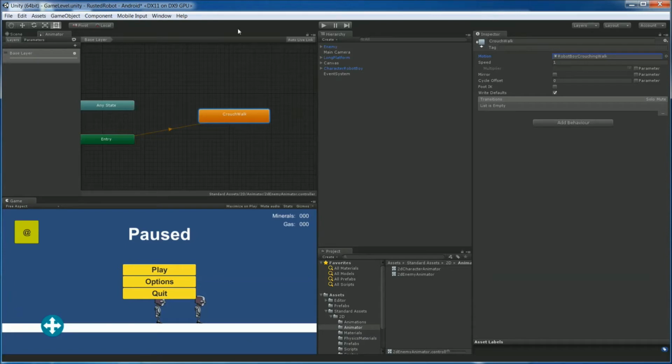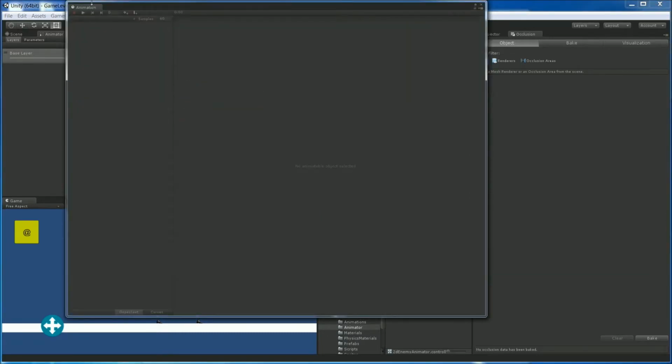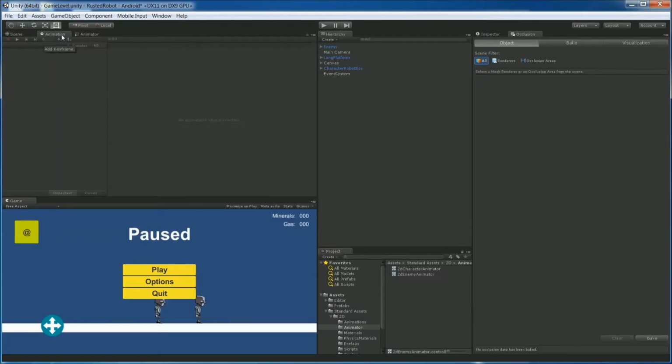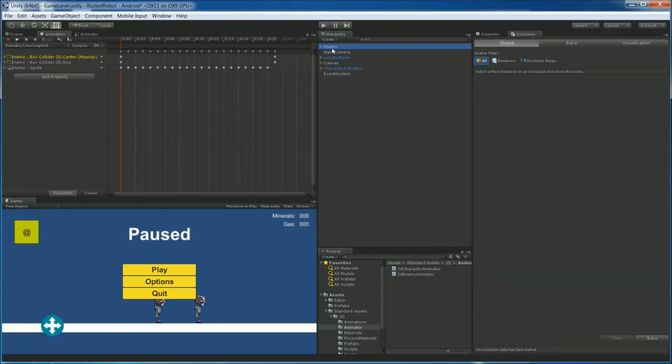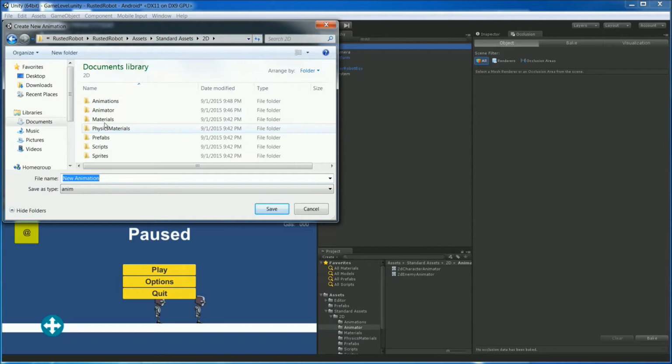Now we want to create a new animation, so go to Window, Animation. We can drag this tab next to the Animator tab to make it a little easier. And make sure you select the enemy. Then find this little button here and go Create New Clip. We want to save the animation in the animation folder, so go back to 2D and select Animations. And we'll save it as Enemy Attack.